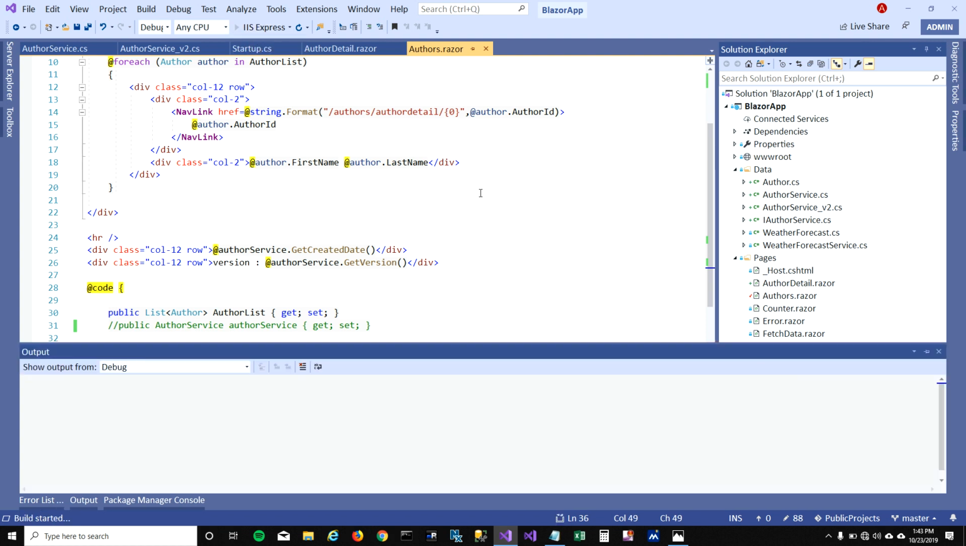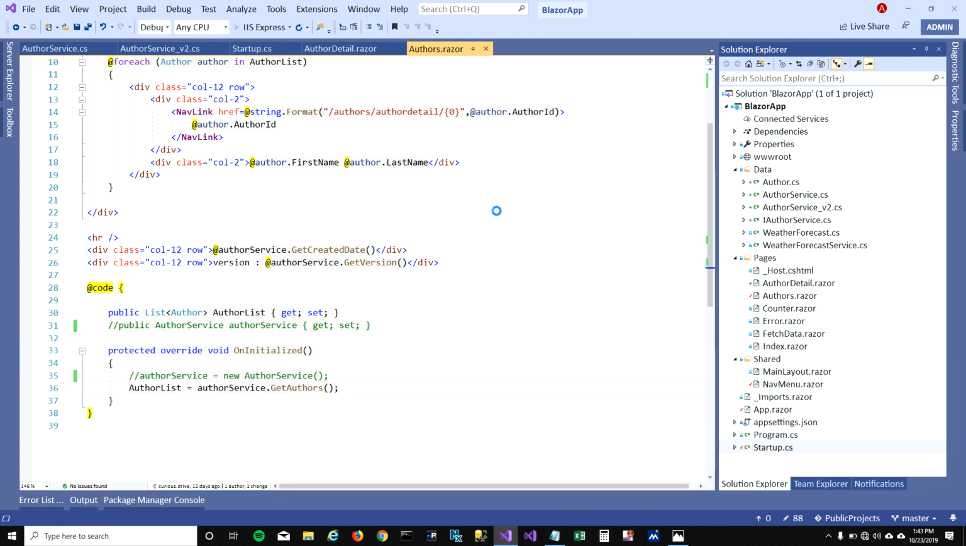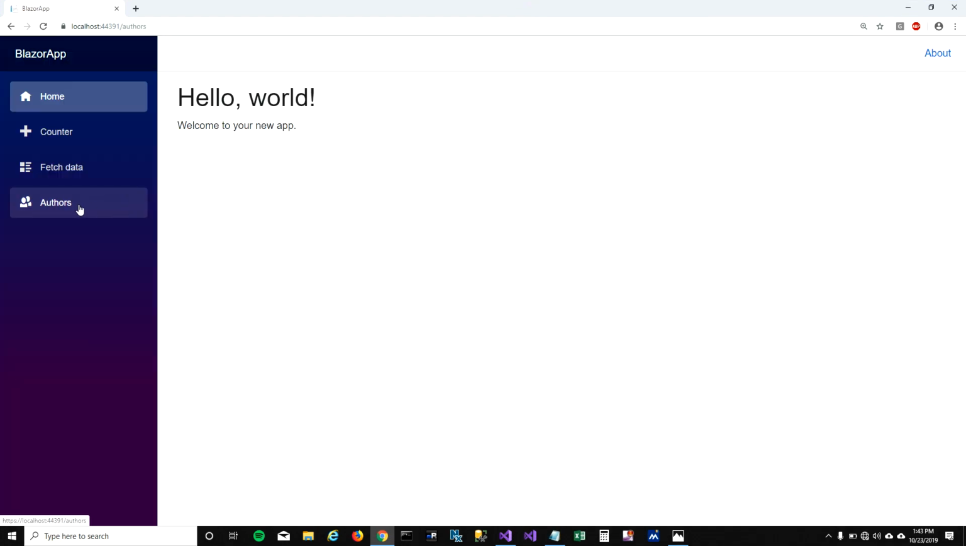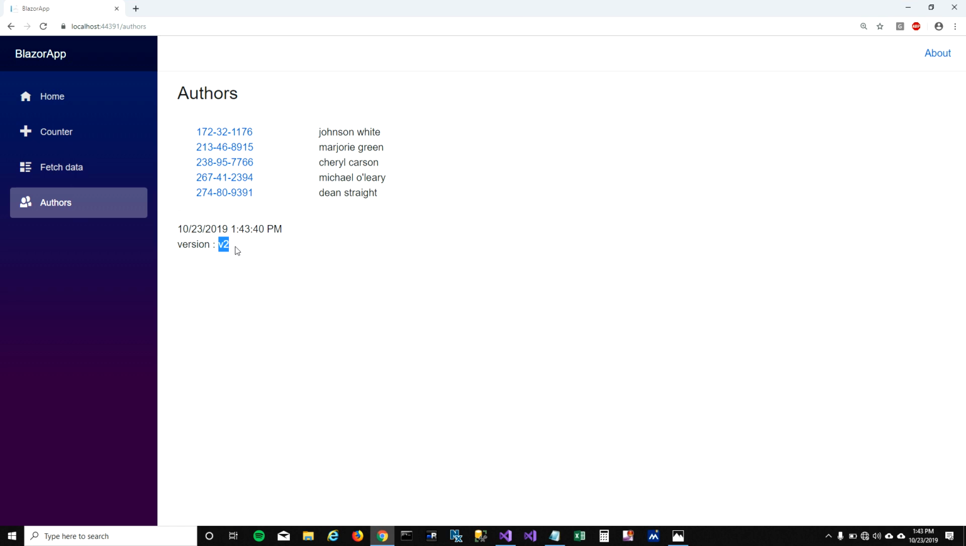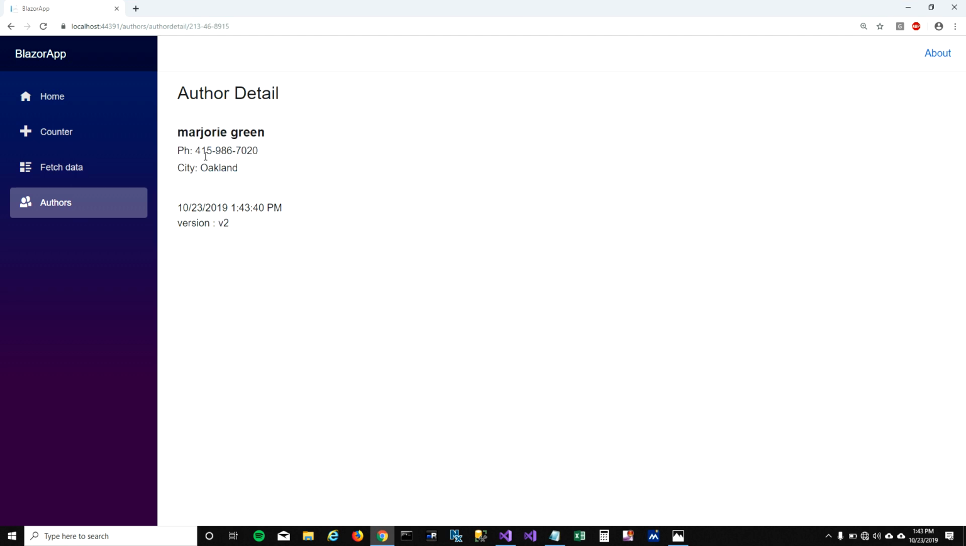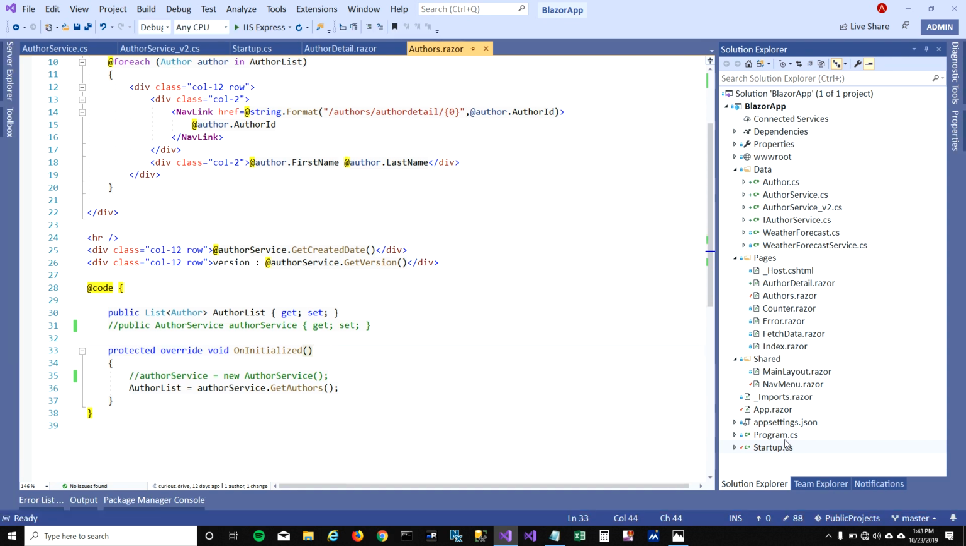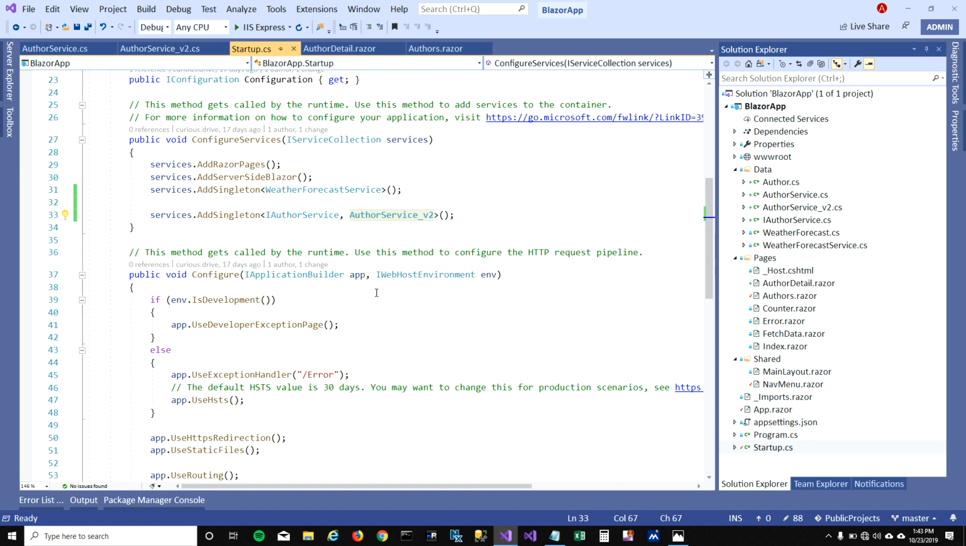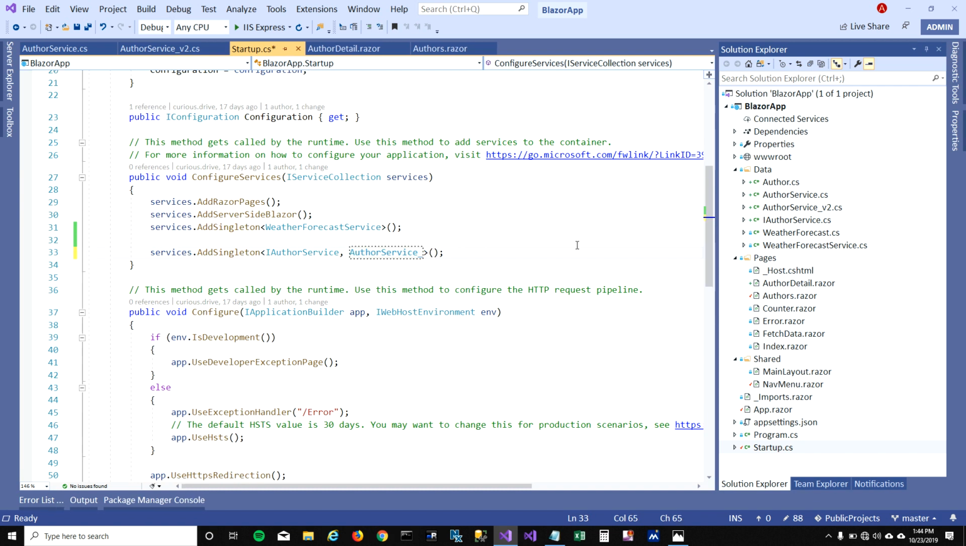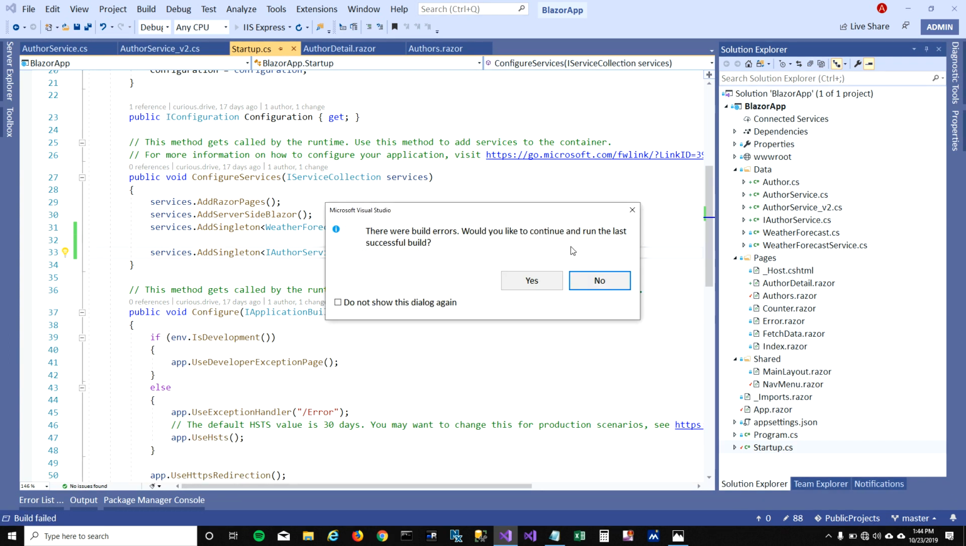Let's run this and see if this works. So if I go to author service, you can see that now we are using version 2. The name has become lowercase. And when I click on the link, you can see a dash in my phone number, and you can see that it's version 2 now. And if I see that, okay, version 2 is not ready, I will go back and say, my bad, version 2 is not ready. We would like to go back to a stable version.